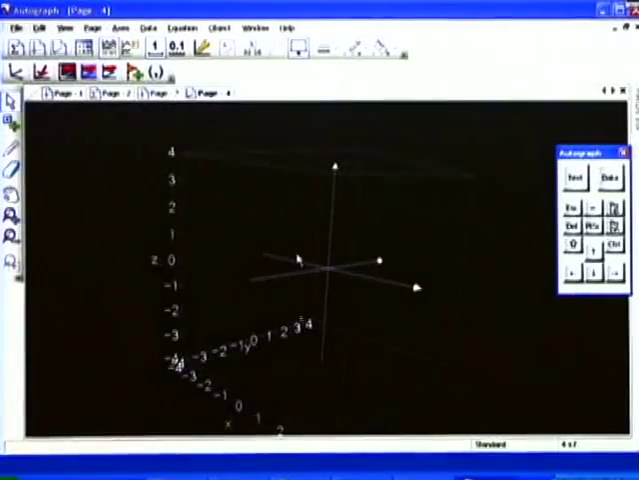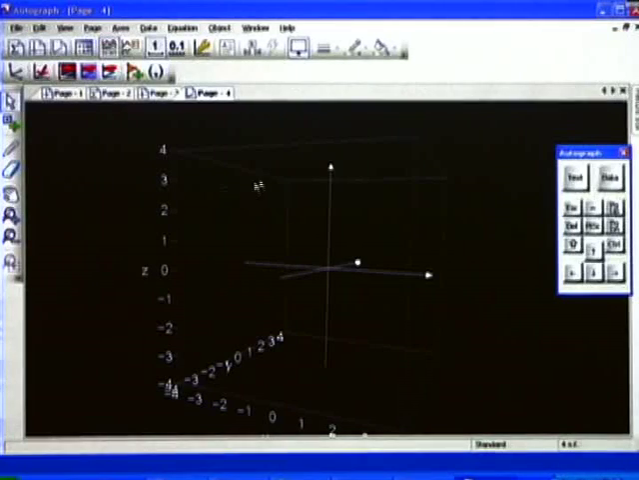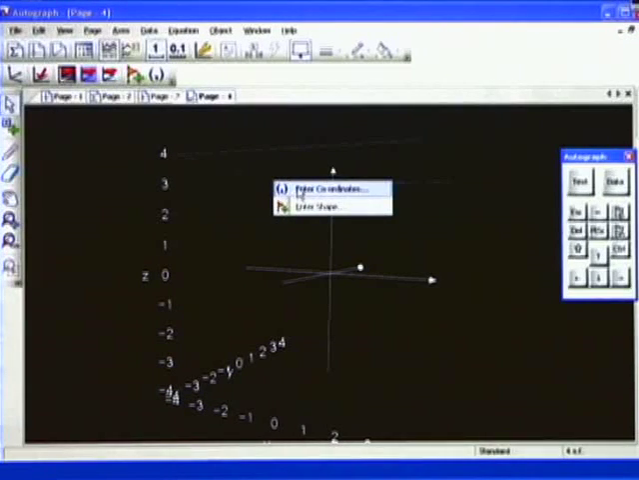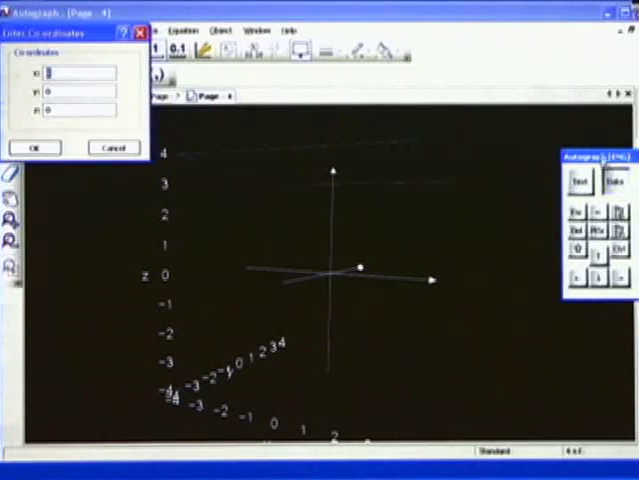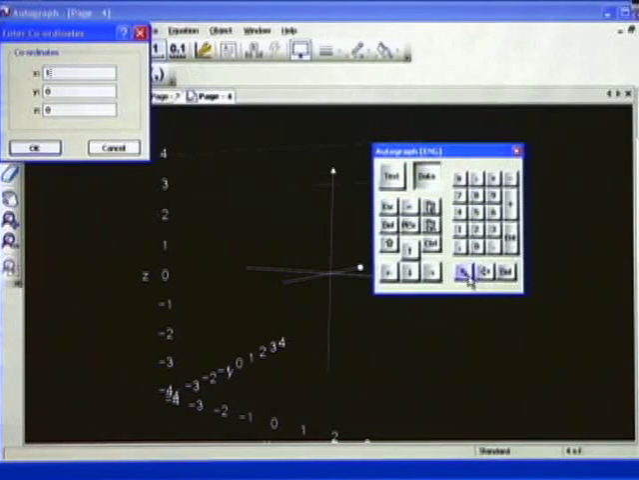Then the 3D, this is where the fun starts. So here we have a 3D environment. Supposing we want to put on a point on here, and let's right click, enter coordinates, and let's put on, I'm going to do 1, tab, 2, tab, 3. Where do you think this point is?